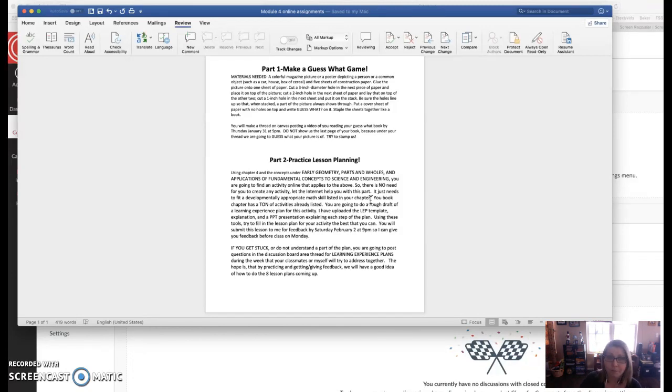Don't make anything up. This isn't meant to be like you creating something brand new. Chapter 4 has a ton of ideas for activities regarding shapes in your book. You can look on Pinterest, you can look on Google. You are going to fill in the lesson plan, the 200 level lesson plan, to see where you have struggles, to see where you think pitfalls are.